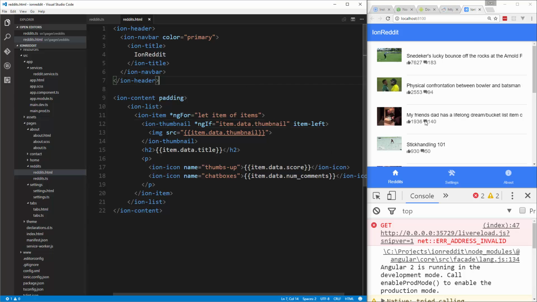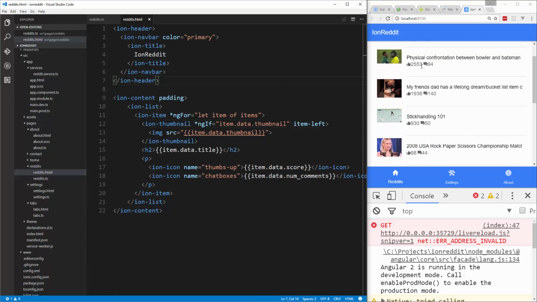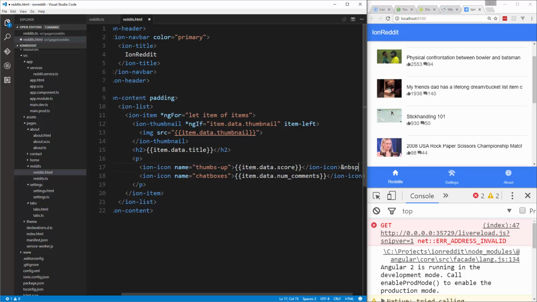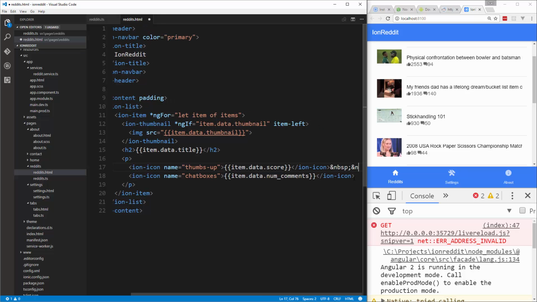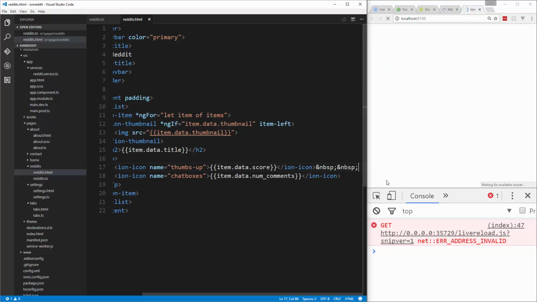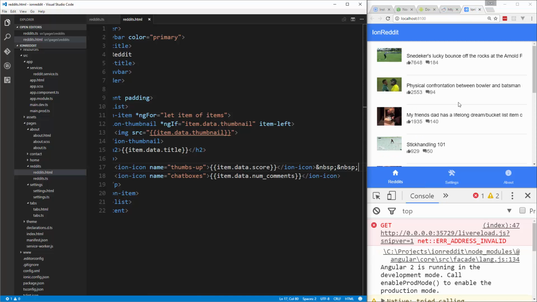So that looks good. Let's add some spacing between these two icon things here. So I'm just going to put in NBSP twice. Alright, so that looks good.